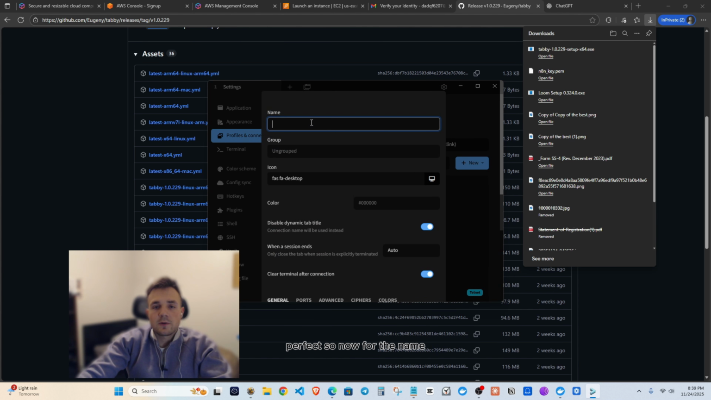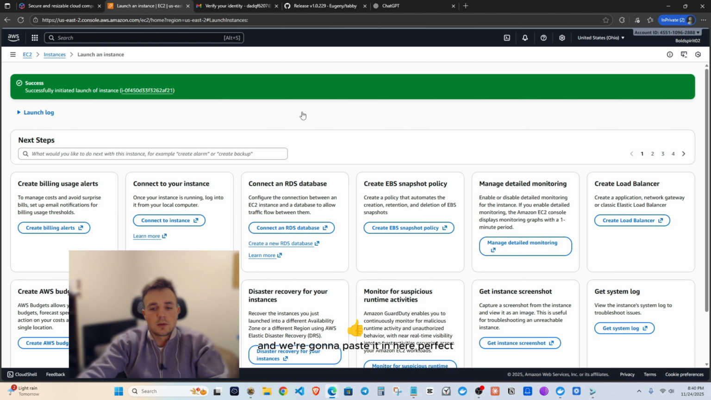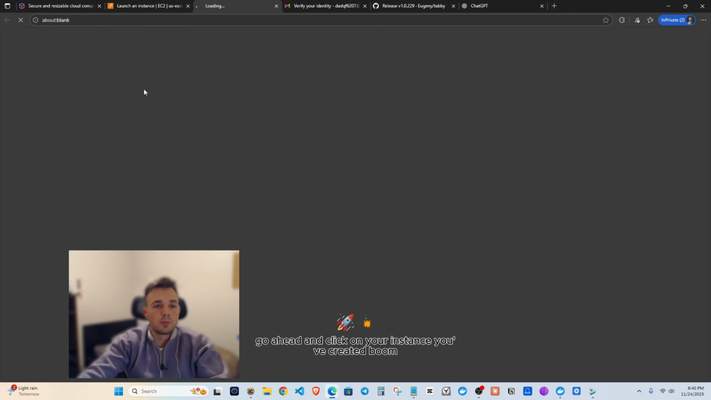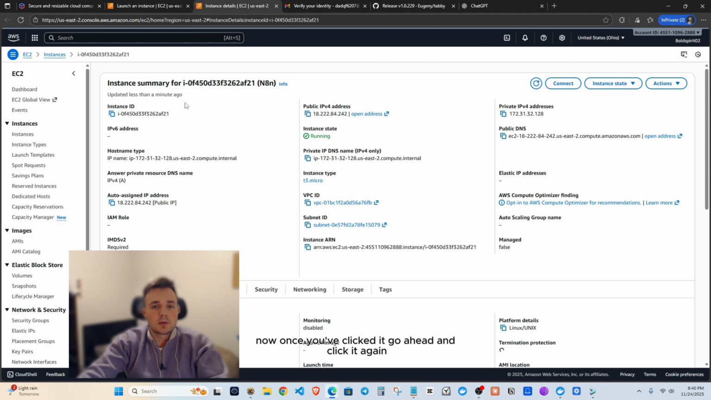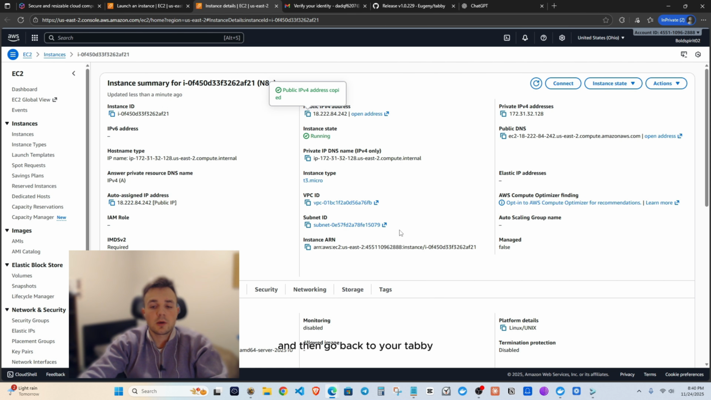Perfect. So now for the name, we're going to go back to our AWS and paste it in here. Now that you're on AWS, go ahead and click on your instance that you've created. Boom. Now once you've clicked it, click it again. As you can see, we have the public IPv4 address. We're going to be using this address to connect. So click the copy button and then go back to your Tabby.